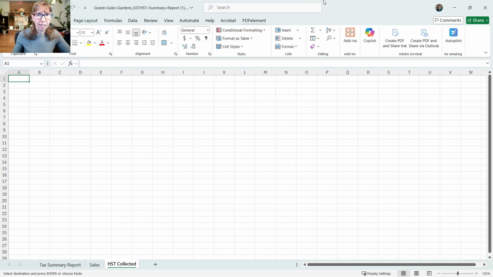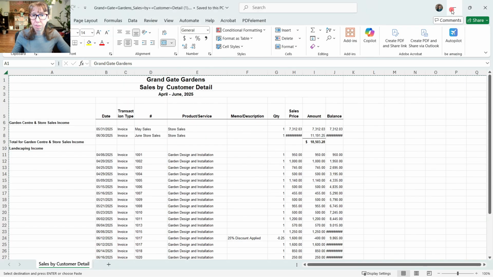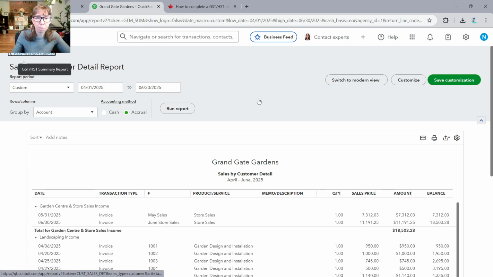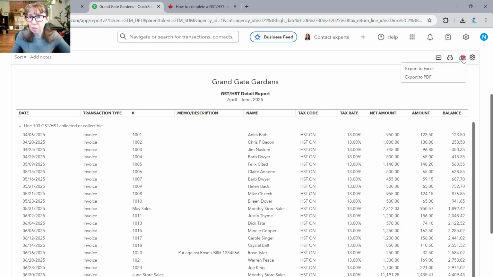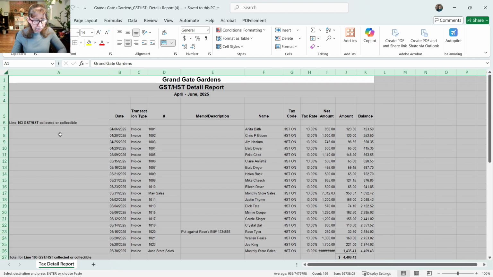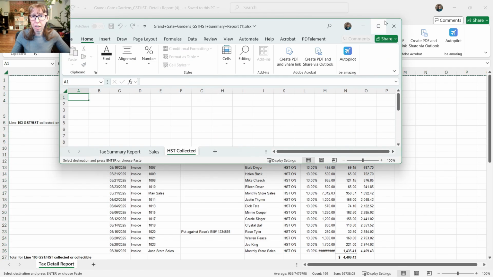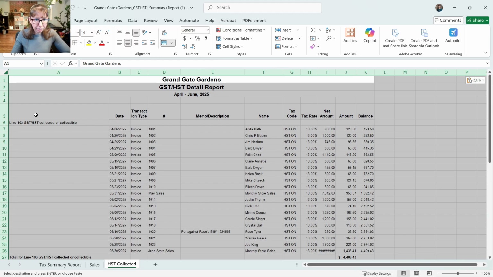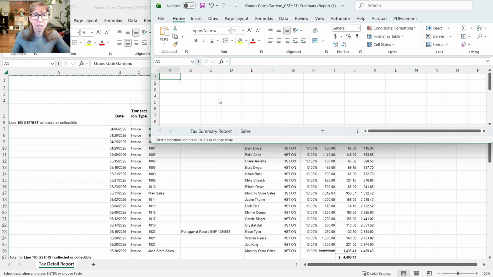Let's go ahead and export that as well from QBO. Back to report summary. Here's line 103. Let's export that detail next. Export to Excel. And same thing, we'll click that little corner box, Control-C it, bring over the workbook that I'm building, and Control-V. And we'll add a new tab, and this will be the ITCs. Those are the input tax credits, the HST paid on expenses.